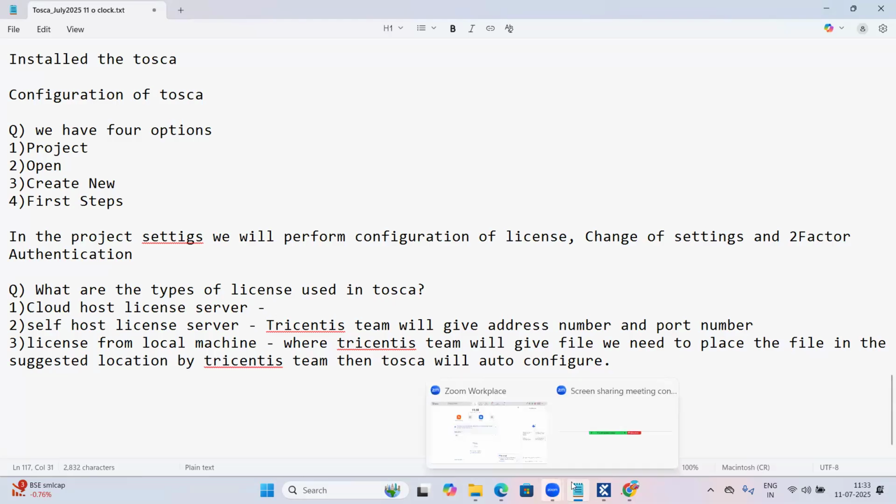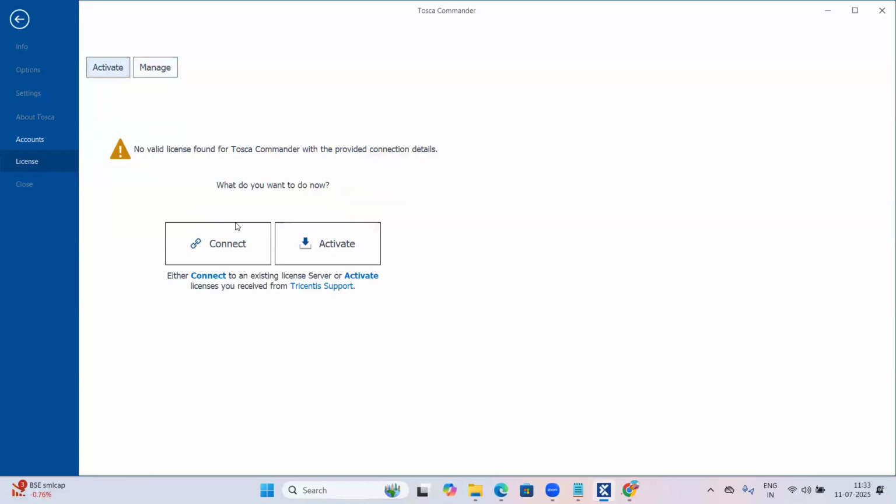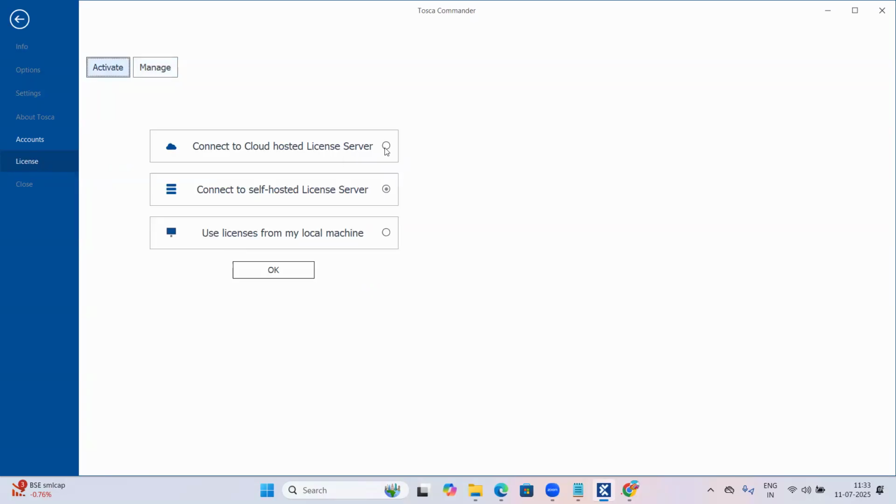What does cloud hosted license server mean? Tosca will give a username and password once we take a license from the Tricentis team. So this one they cannot misuse, because it will be configured with your ID only. If I try again, it won't give. Only with your details will it take. You can't use it for others.